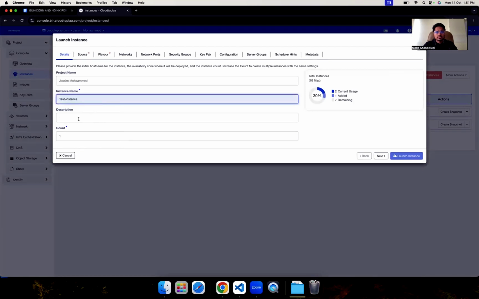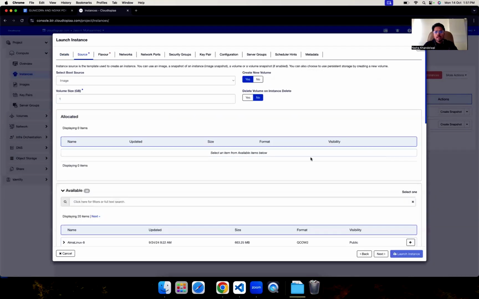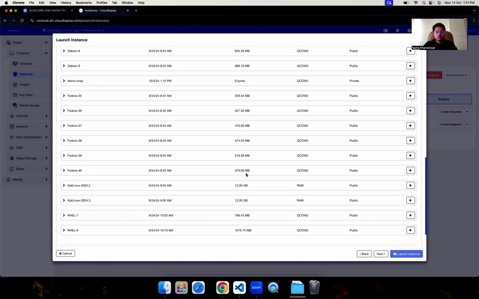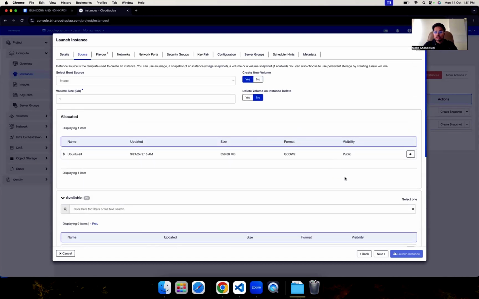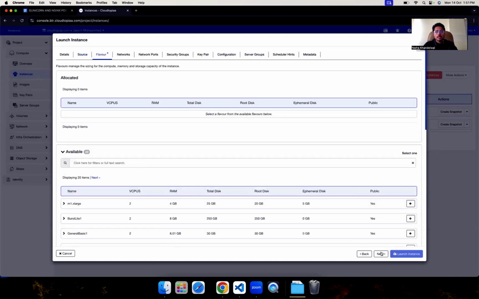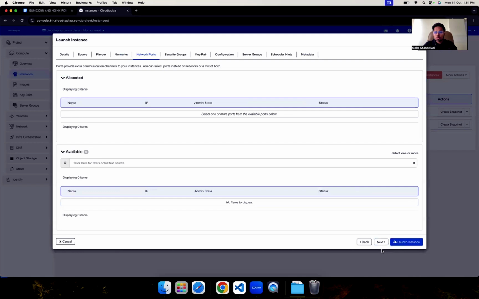I will give test instance and description, testing purpose. And we have a lot of operating systems over here. We are just going for Ubuntu 24, which is latest and ideal for deploying Django projects. And for the flavors, we are going for the basic one. We have a lot of sizes. We are going for the basic one. And next, networks is okay.